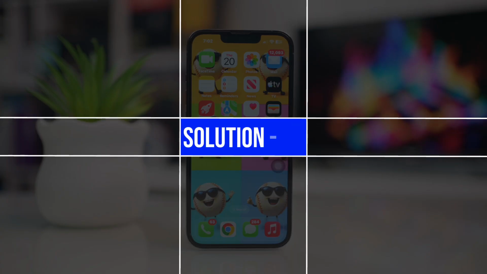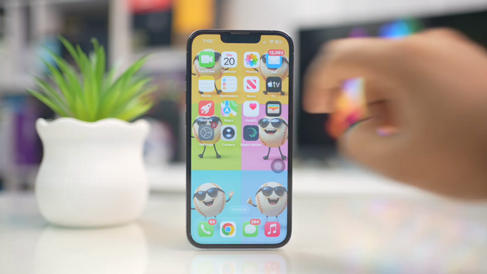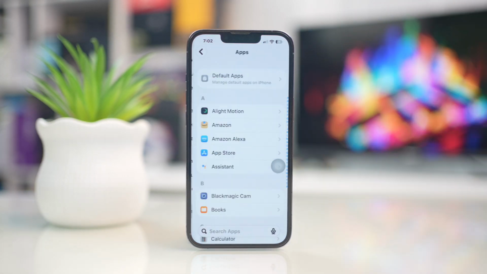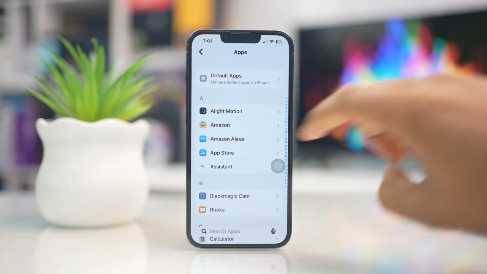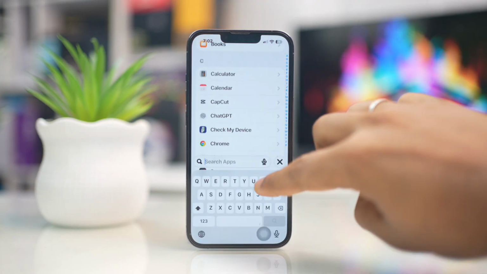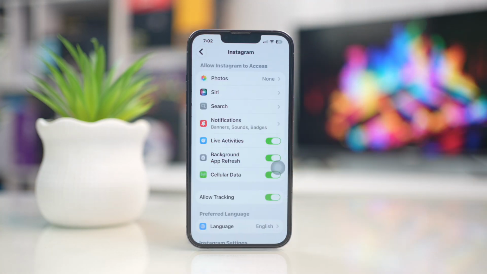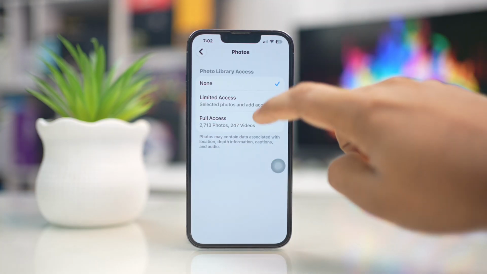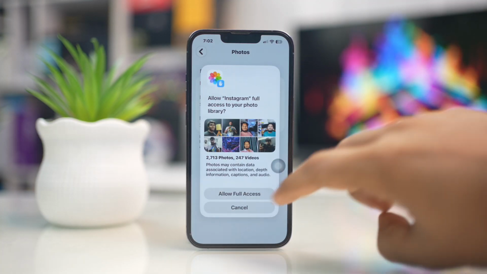Solution 1. Allow full access. First, open up the Settings app on your iPhone. Now, scroll down to the bottom. After that, tap on Apps. Here, find the Instagram app and tap on it. Then, tap Photos. Here, make sure to select Full Access. Now, try to upload a photo in Instagram and see whether the issue is solved or not.